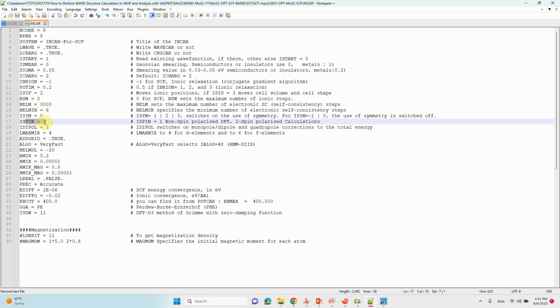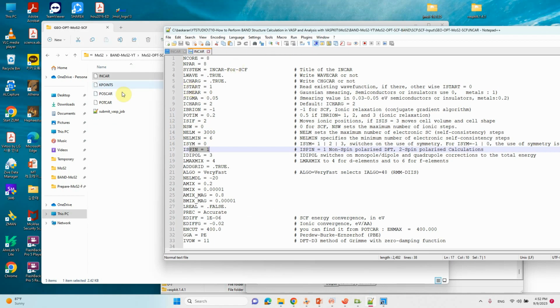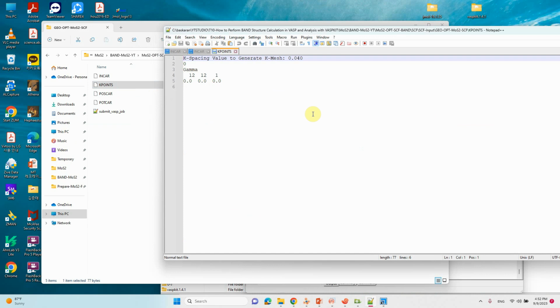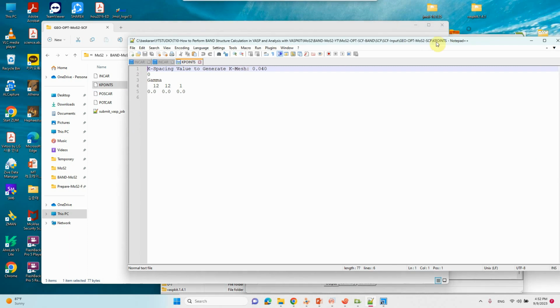The default ISPIN 1. So the default and MAGMOM also we need to turn off. This also we need to turn off. That's all. There is no change at all here. Just use this INCAR file for your SCF calculation. So K point, I did not mention this. I am using the Gamma point 12x12 K point for optimization and also the SCF calculations. Okay, so this is the important thing.